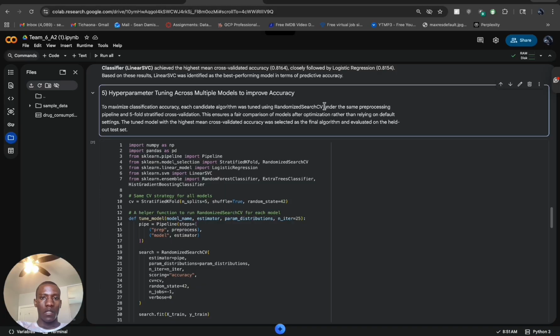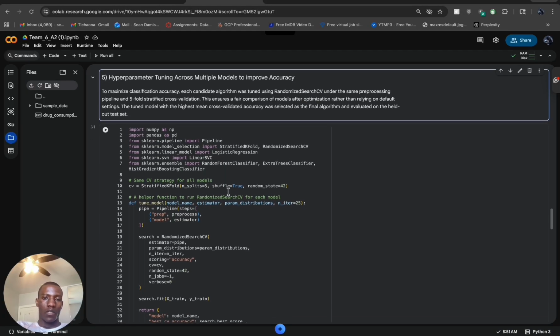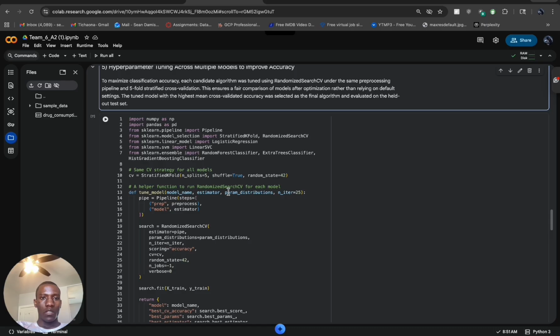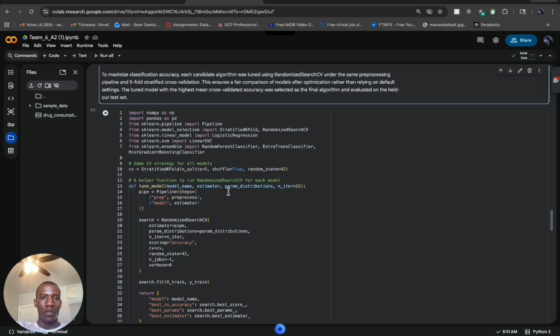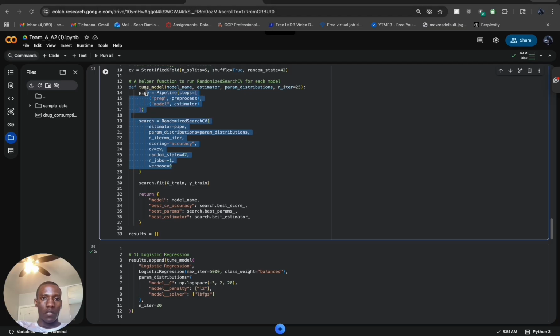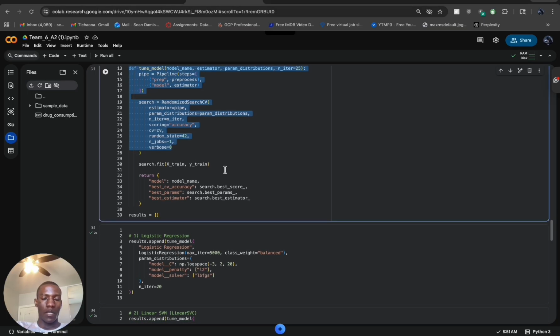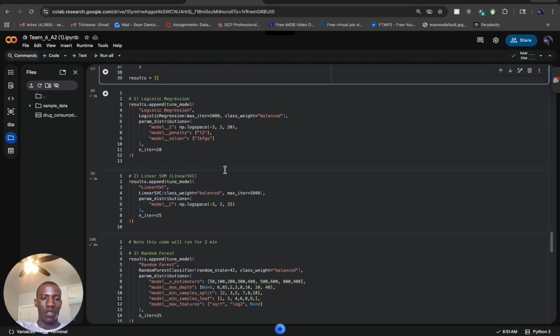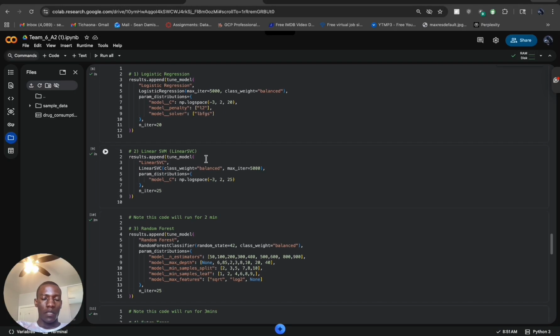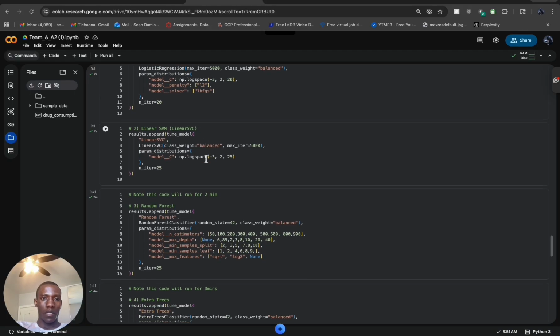The next step that we did was hyperparameter tuning across multiple models to improve accuracy, and we have used randomized search CV. This ensures a fair comparison of models after optimization rather than relying on the default parameters. The tuned model with the highest mean cross-validation accuracy will be selected. We have defined the randomized CV that will do the parameter search from the models that we have defined. Now we're defining the parameters that are going to be searched by the randomized CV.